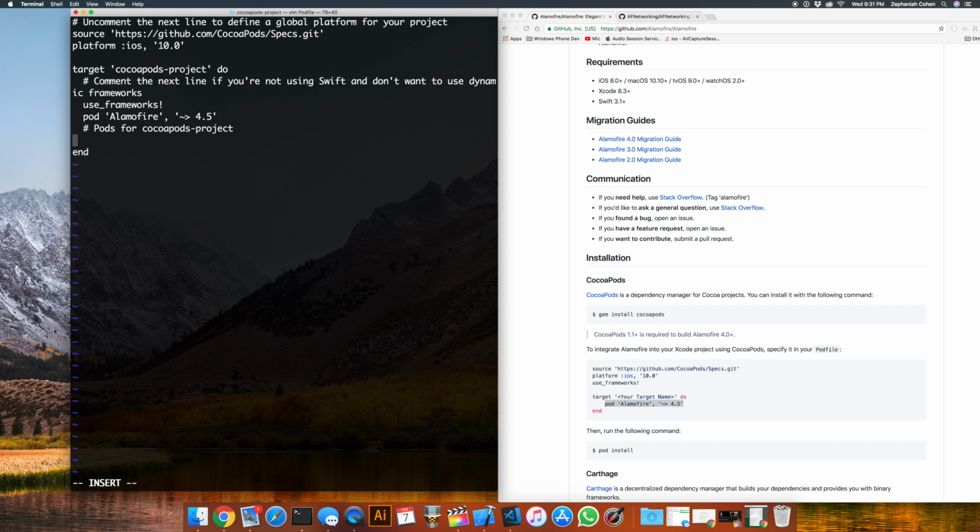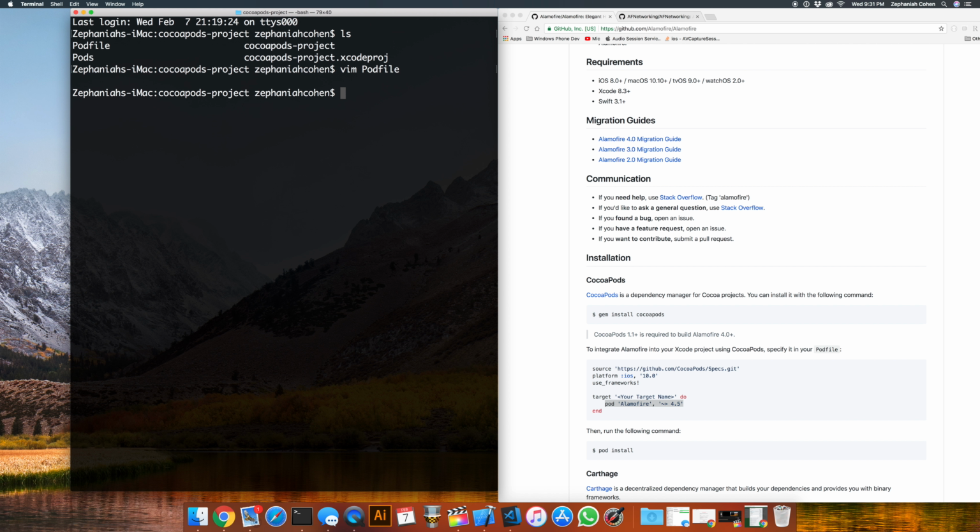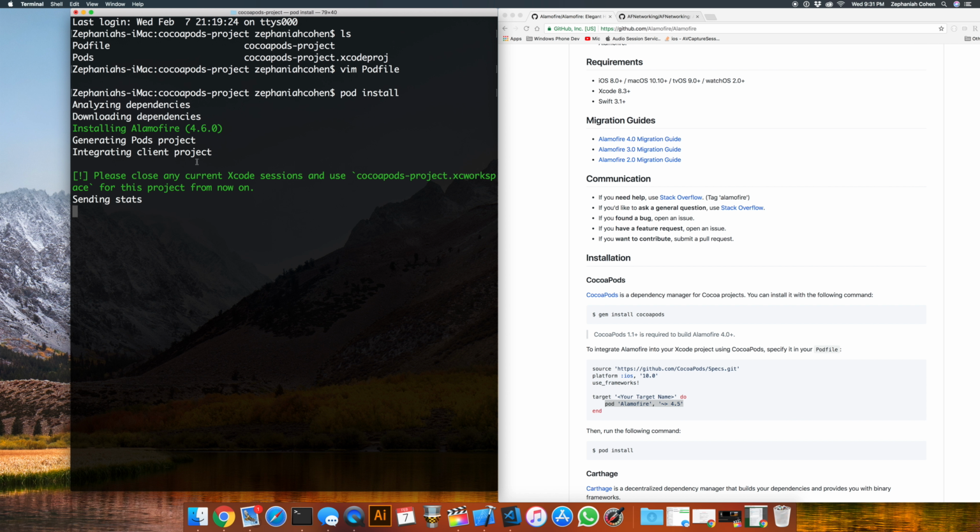I'm going to go ahead and escape out of here and go back to the command line. And the next command I'm going to run is pod install, and that's to go ahead and get that dependency into my project. And it looks like Alamofire has been successfully installed into the project.